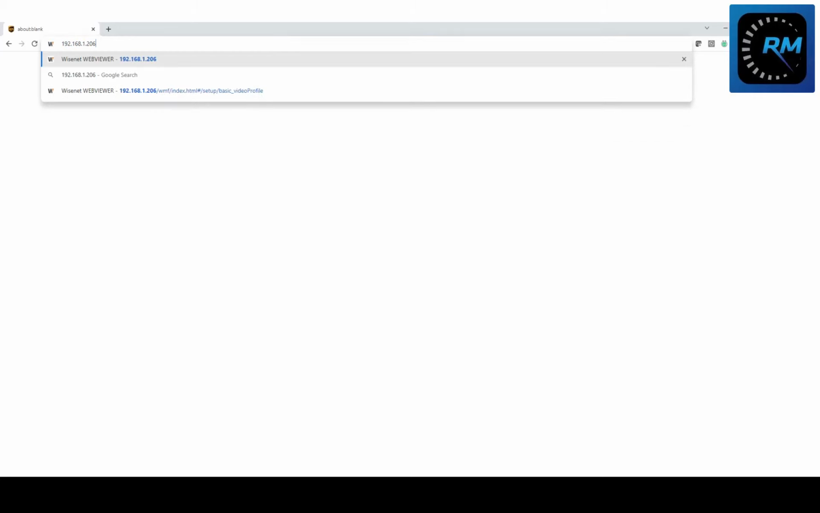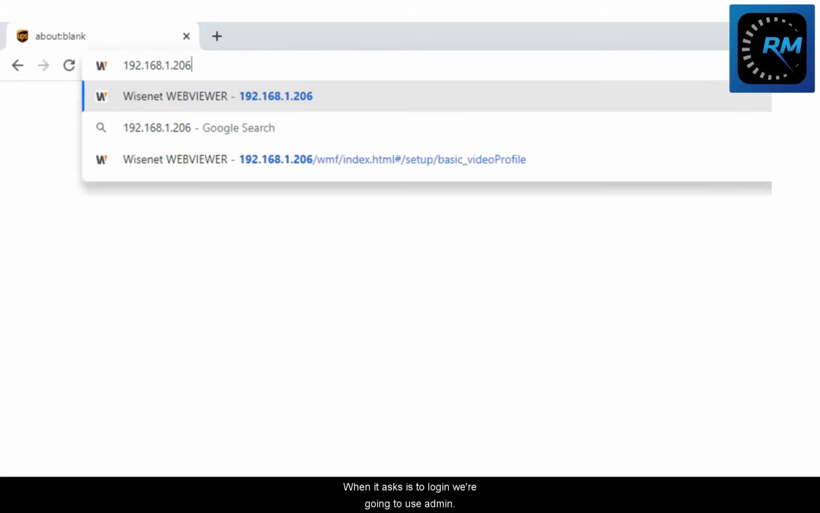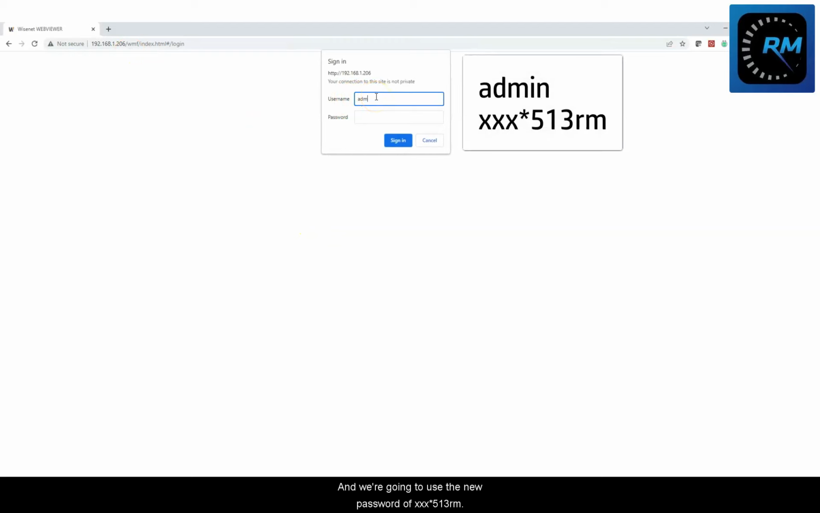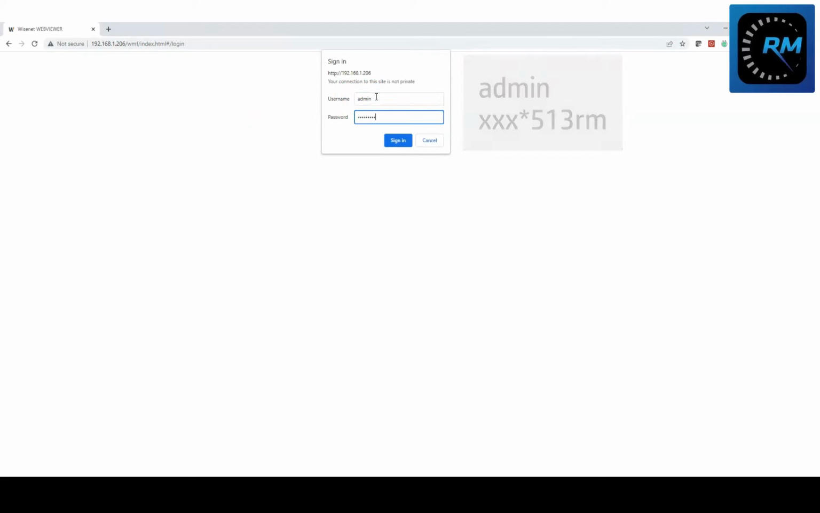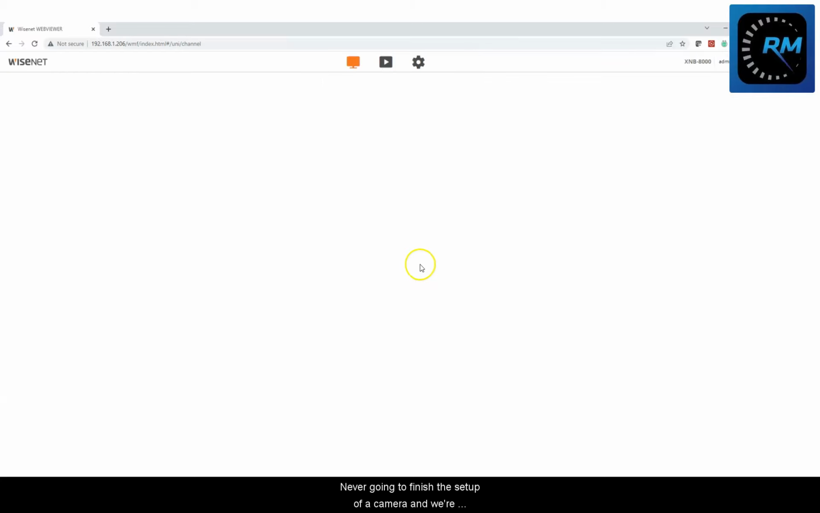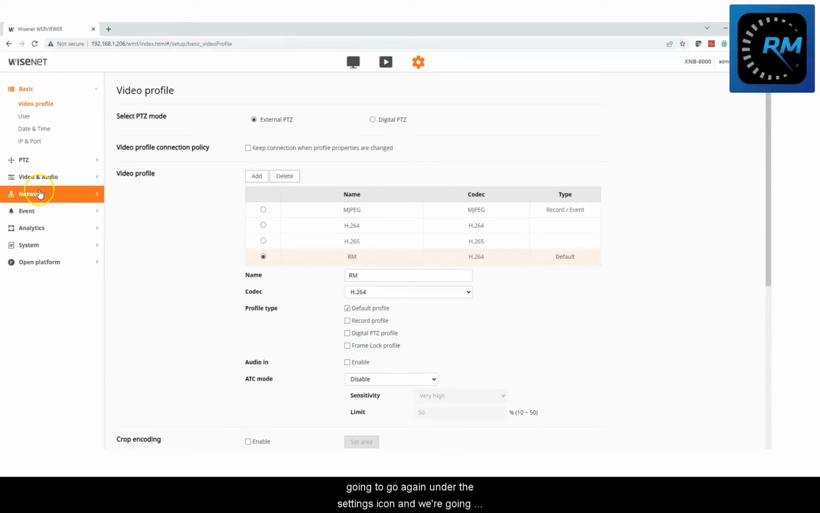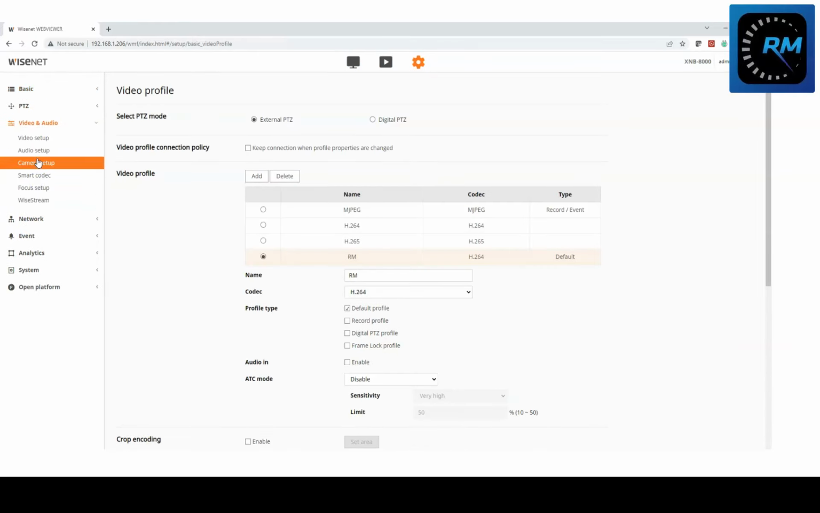192.168.1.206. Same, when it asks us to log in, we're going to use admin, and we're going to use the new password of XXX*513. Now we're going to finish the setup of the camera, and we're going to go again under the settings icon, and we're going to come to the video and audio, and we're going to go to the camera setup.